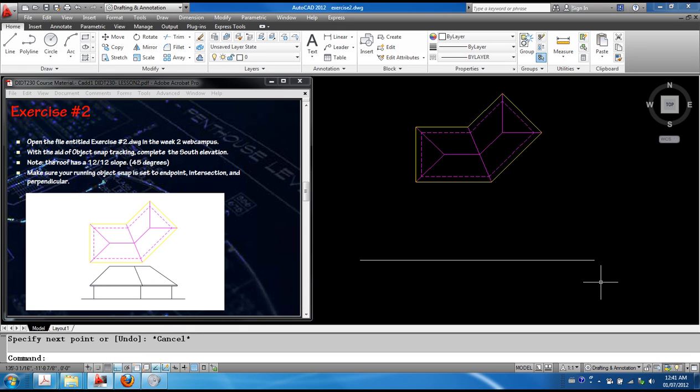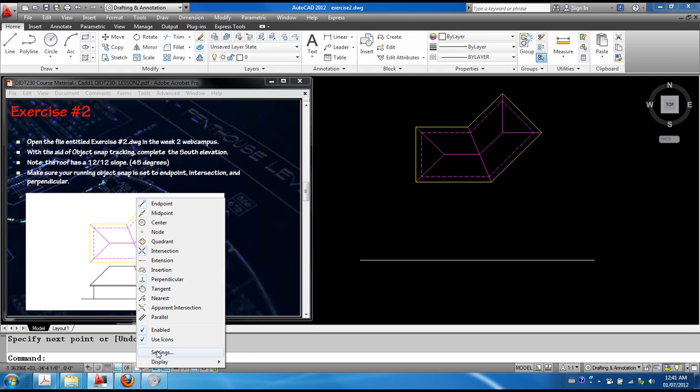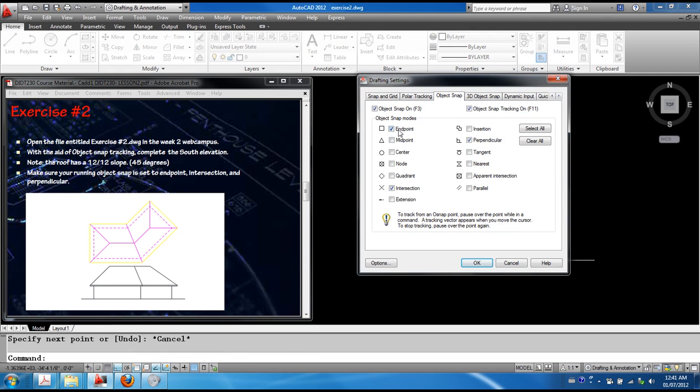Okay, now before we go ahead and use this object snap and polar tracking, let's make sure that it's set correctly. Let's go to our object snap, do a right click, click settings, and let's go ahead and make sure that endpoint, intersection, and perpendicular are all three of them on. Alright, let's also make sure that our object snap and object snap tracking is on.